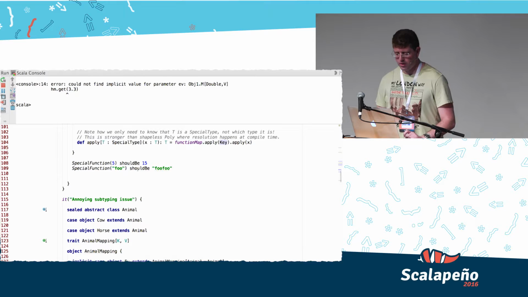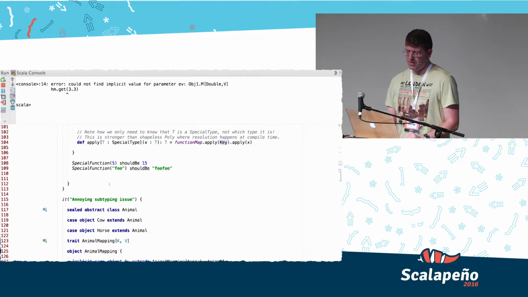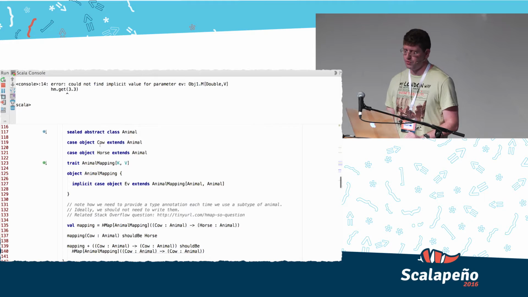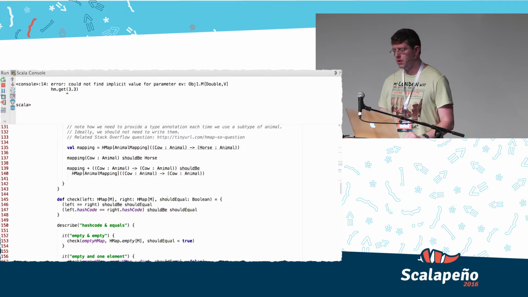One annoying issue that I was not able to resolve, and I really tried, is of course when we start dealing with subtyping. Here's an example. I have an animal, and two types of animal, a cow and a horse. I want a map that can map from any animal to any other animal. If I try to do this HMap from a cow to a horse, it doesn't work. The reason is that the compiler infers cow to type and horse to type, and it doesn't find the correct instance. That messes everything up, which is horrible.